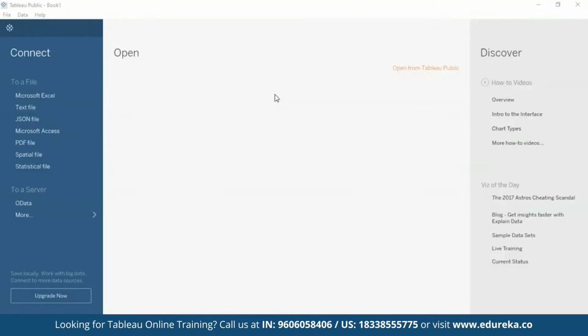Now the start page of Tableau Public looks something like this. It is conveniently named as Book 1, which basically means it's Workbook 1. And you can connect to a bunch of different data sets by choosing one of the options on this panel on the left. And you have a bunch of different tutorial videos, how-to videos, and visualizations of the day in the panel on your right.